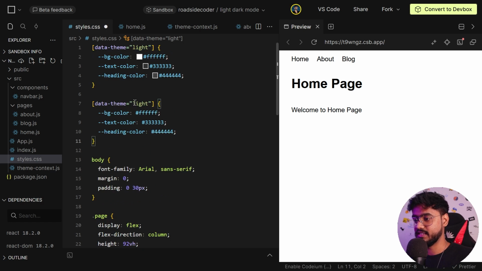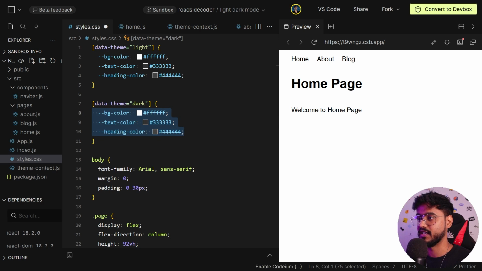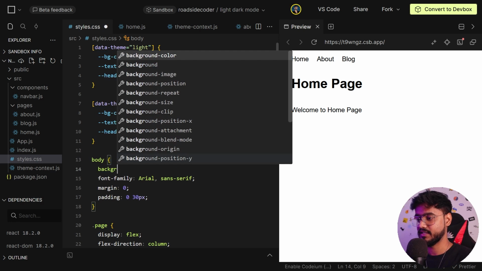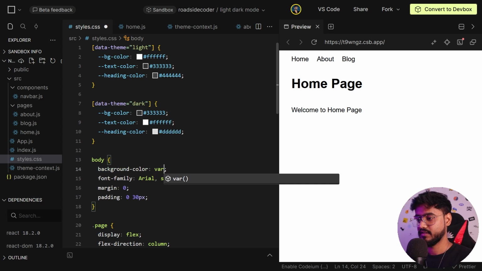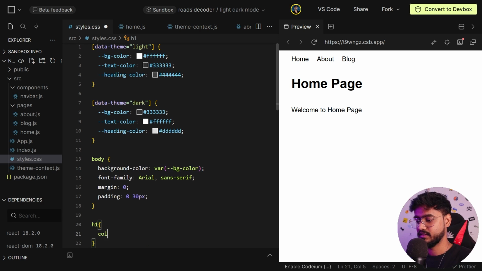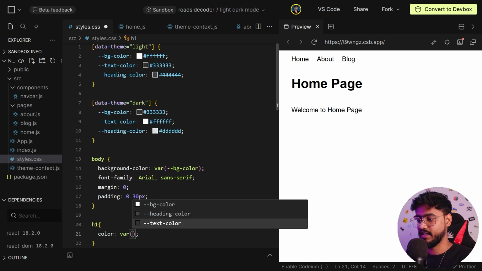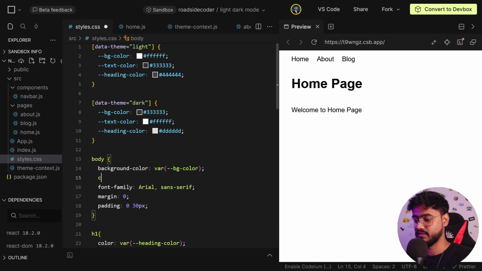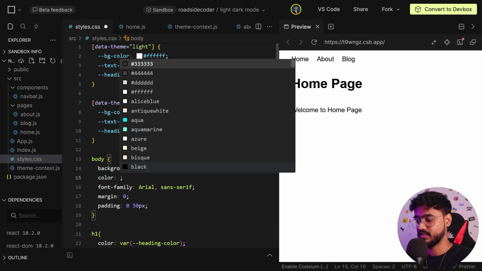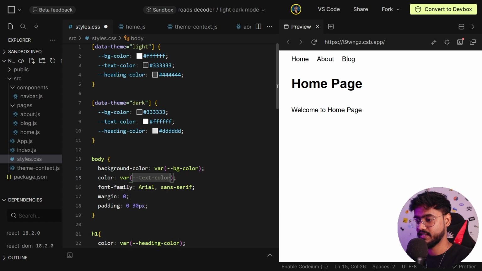But whenever our data-theme is dark, we are going to replace these variables with some dark shades. So I have these other colors over here, which we're going to be using for our dark mode. Simply, inside of our body tag, I can say background-color, and we're going to use the variable bg-color. For our h1 tags, the color will be the variable heading-color, and also inside of our body, for our normal texts, I'm going to set the color to text-color.